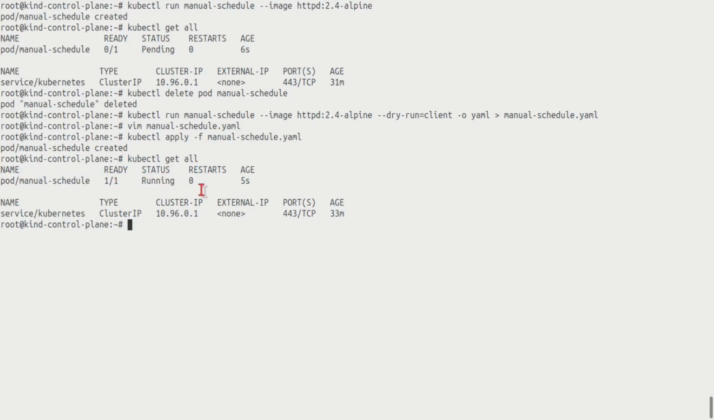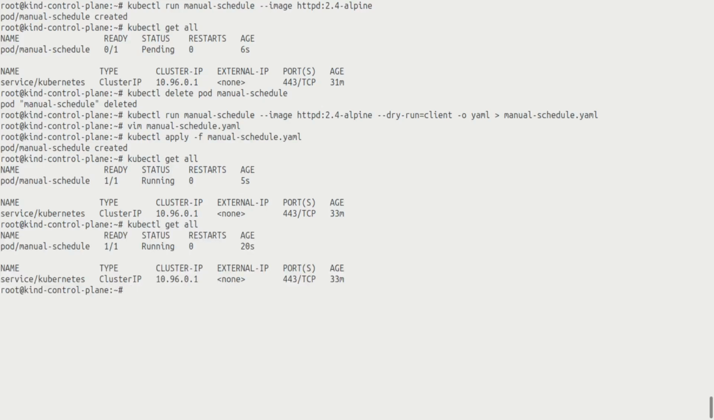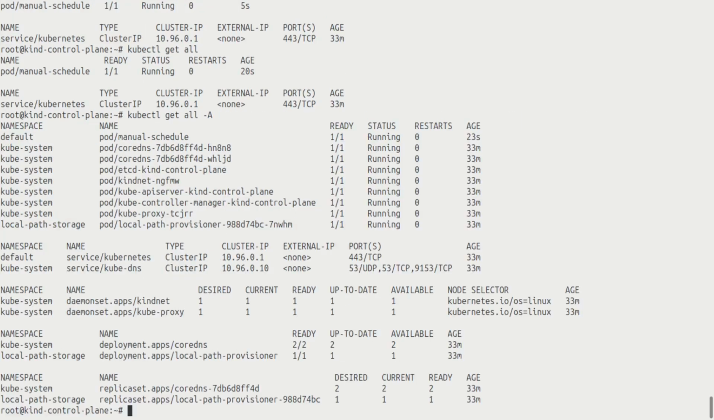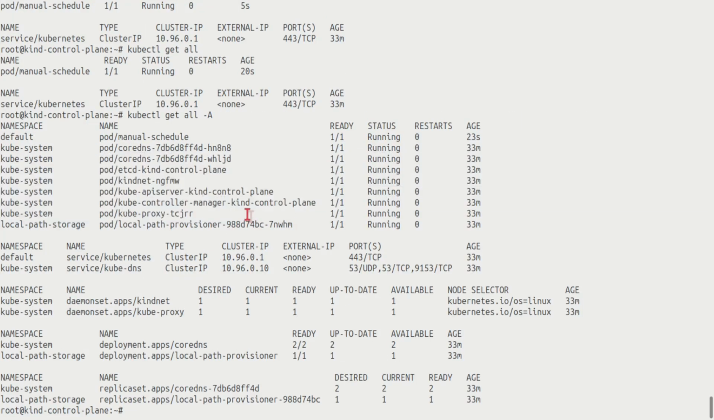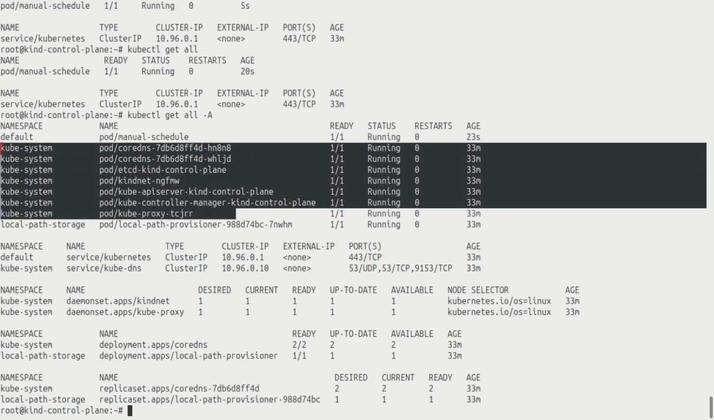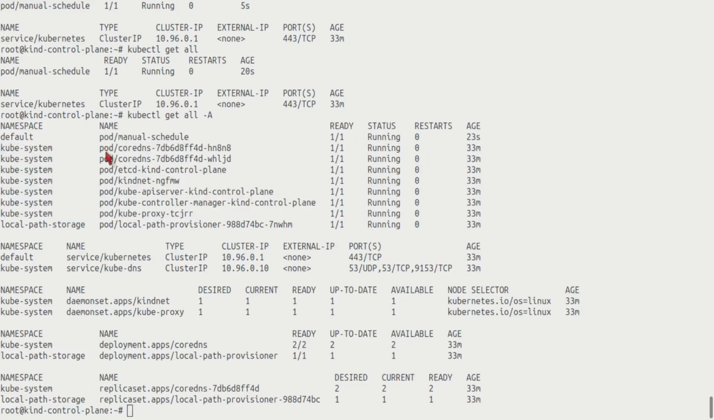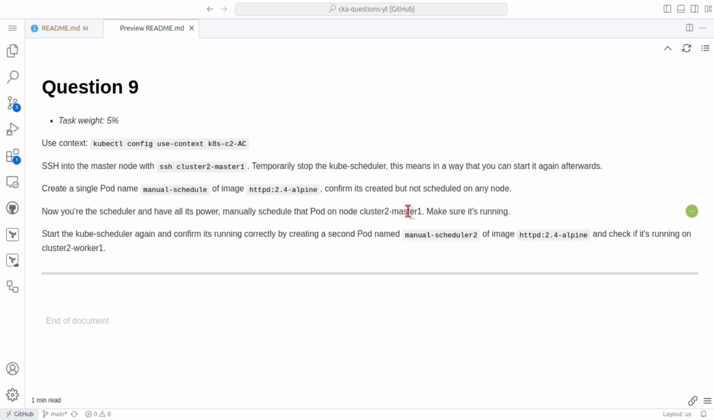Let me reconfirm that there is no scheduler. kubectl get all -A, and as we can see we cannot find the kube-scheduler in the kube-system namespace. We have made sure that it's running.